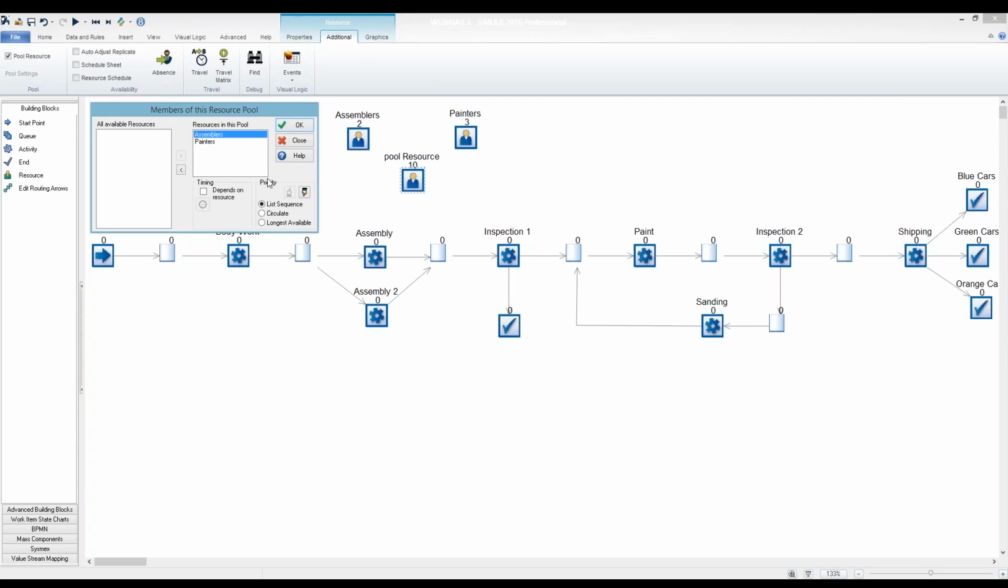The circulate option will try and alternate between the two resources, and the longest available is particularly useful, for example, in contact centers. This will basically look for the resource which has been idle for the longest amount of time. So I'm going to use that as my option in this simulation.